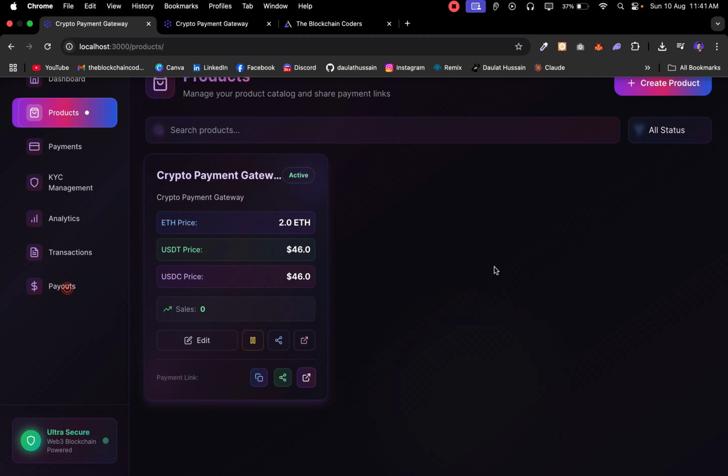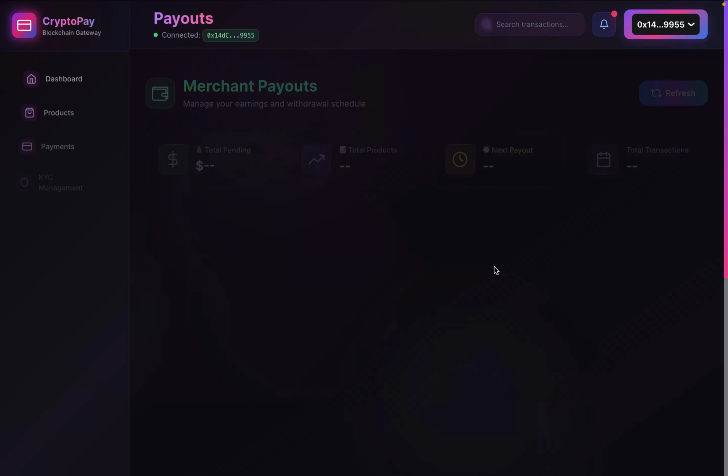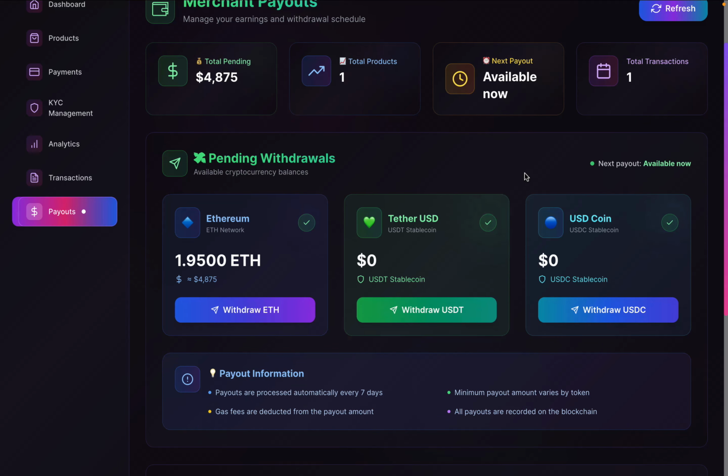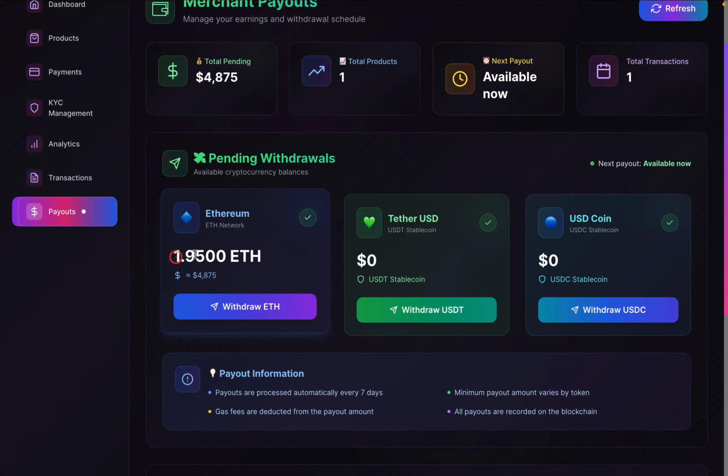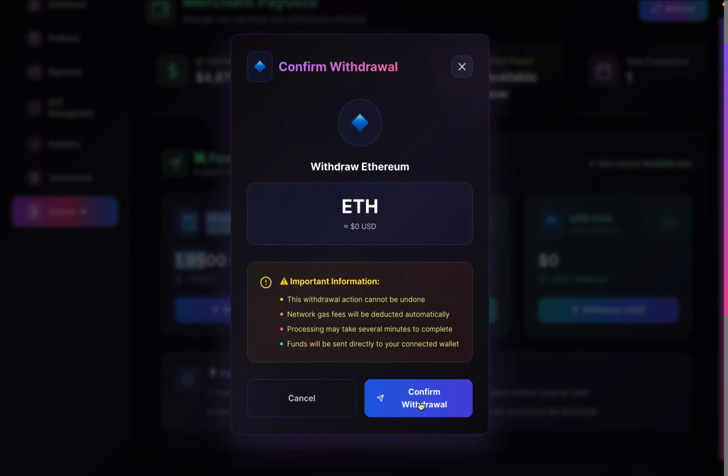Now I can come back here and go to my payouts. There you will find the first payout would be available instantly, but after that we have to wait for a 7 day waiting period to get the second payment. You can see we paid 2 ETH for the product, the commission is charged successfully, which is 2.5%, and is transferred straight away to the admin account, which is account number 5, and this much I will get. So I'll simply click on this, click on confirm, and I will receive my payout.